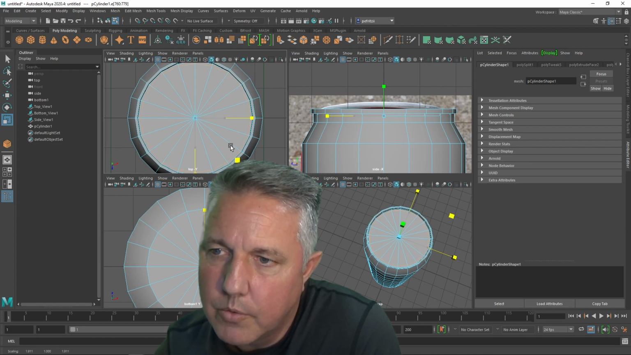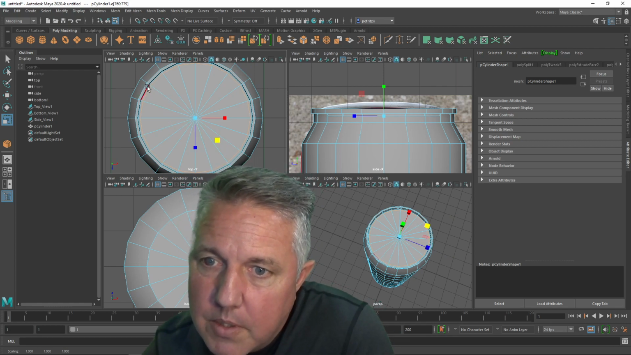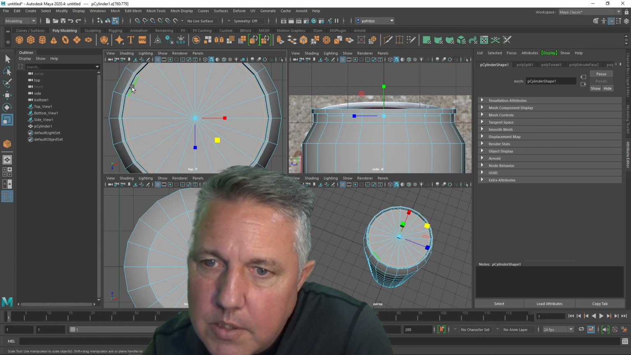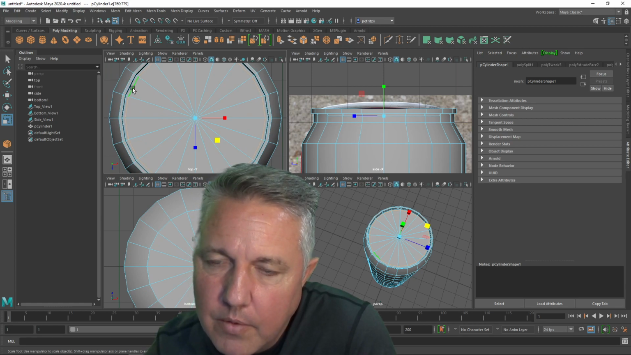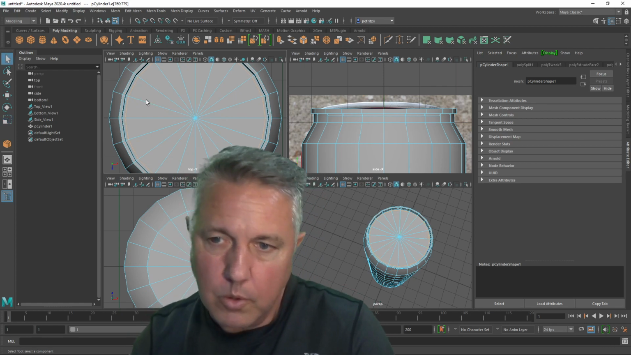What we're going to end up doing is creating this valley down in there. Something like that right there. Okay? Now, I've left a little bit of a distance between the outer edge of the can and this inner loop that we just created. All right? So I'm going to quit that tool.